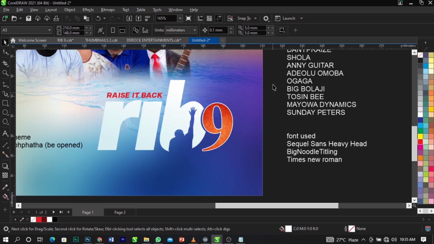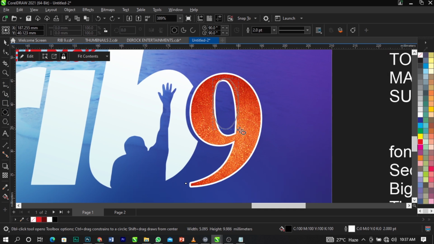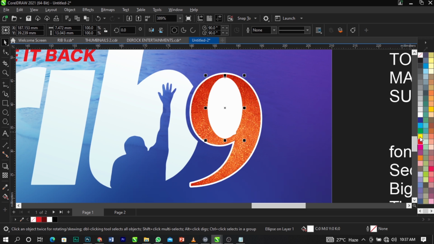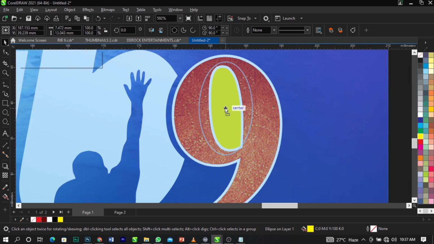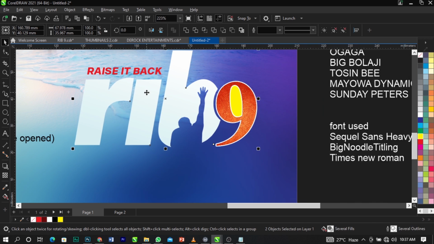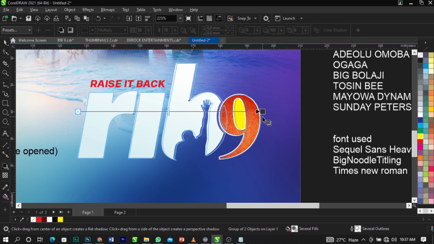And now this is what you're going to have. So the next thing I'm going to do is select this, then use my ellipse tool and draw this way and give it a yellow color, then take it behind fill, use Control Page Down to take it behind this way, and this is what you're going to have. The next thing I'm going to do is select this and group it together. Now we're going to apply a shadow to it, so use your shadow tool and draw this way.